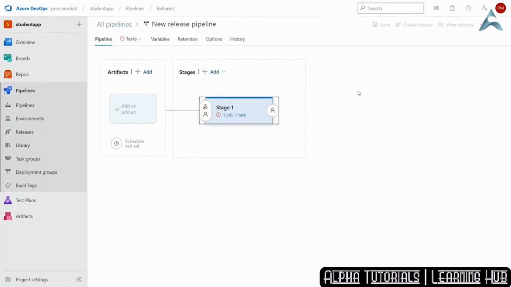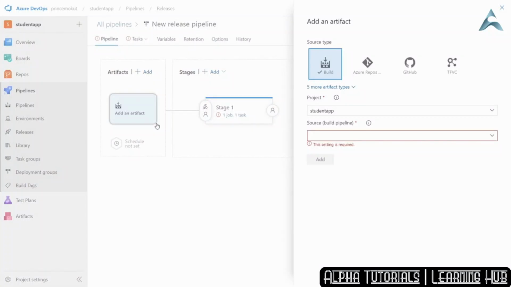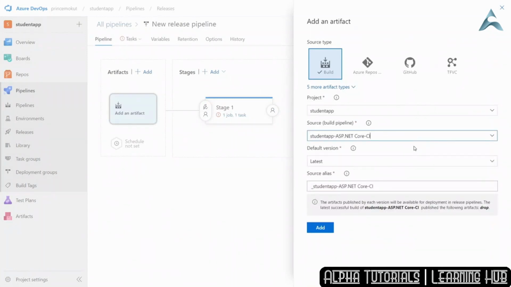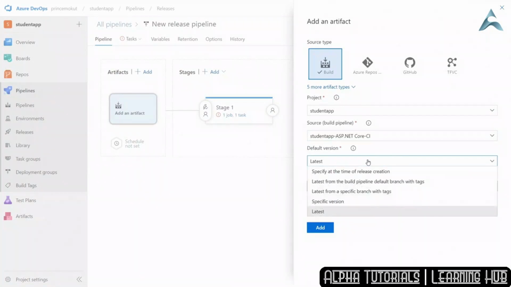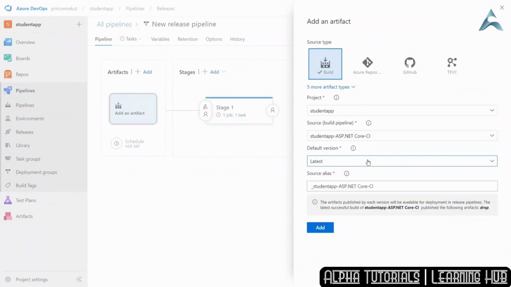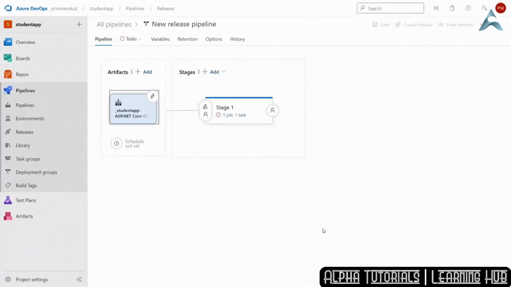Each stage comes with pre-deployment configurations as well as post-deployment configurations. Before you define your stages, you have to select a build artifact. To do that, you click the Add an Artifact button and then select the build pipeline source. You can also choose to deploy latest versions of your application or specific versions. Then click the Add button.